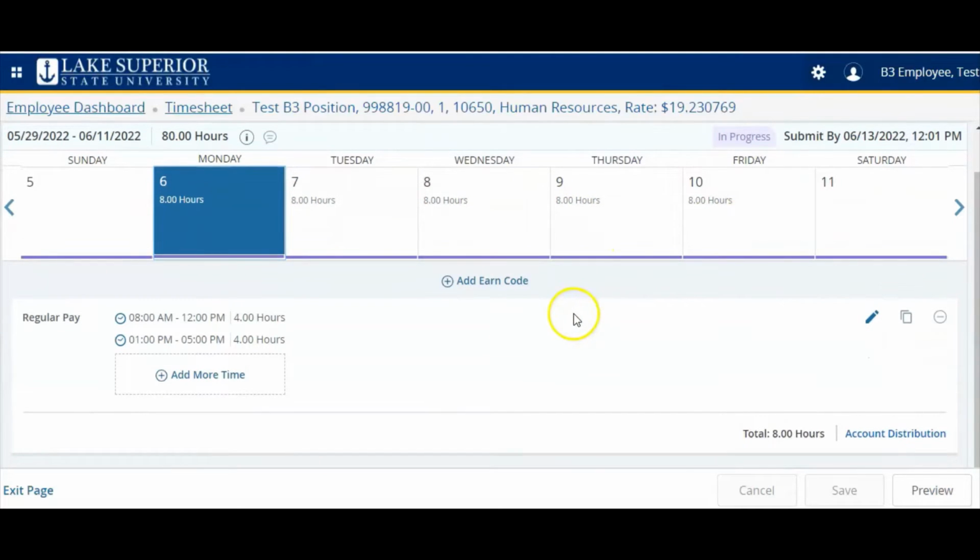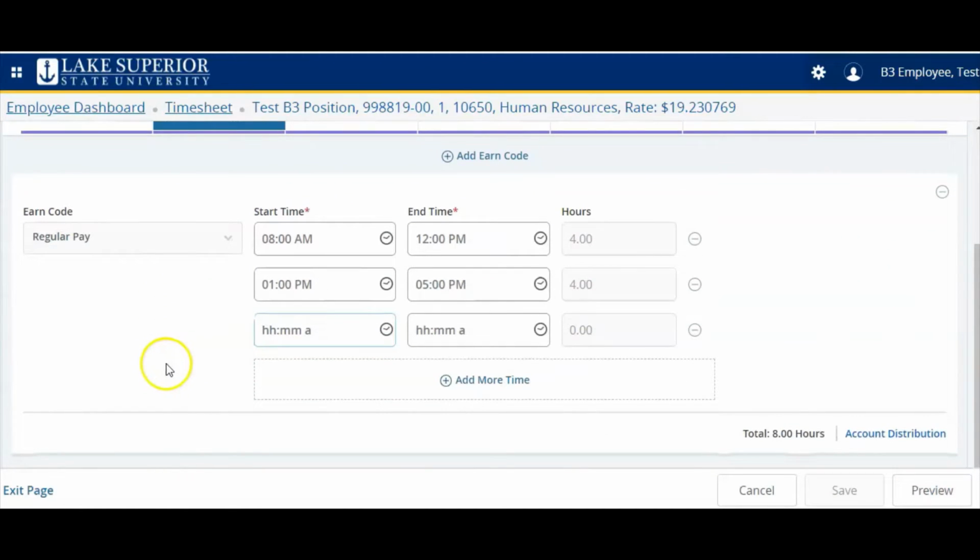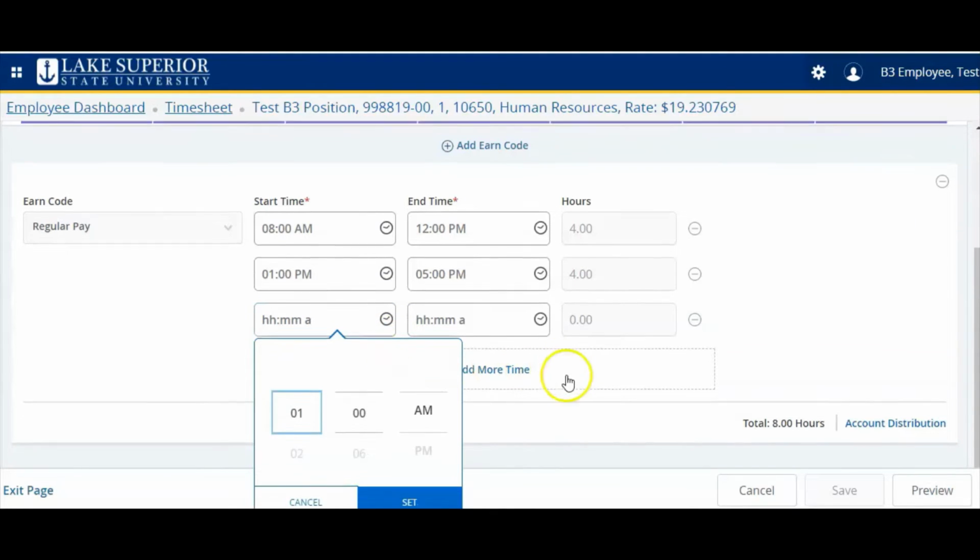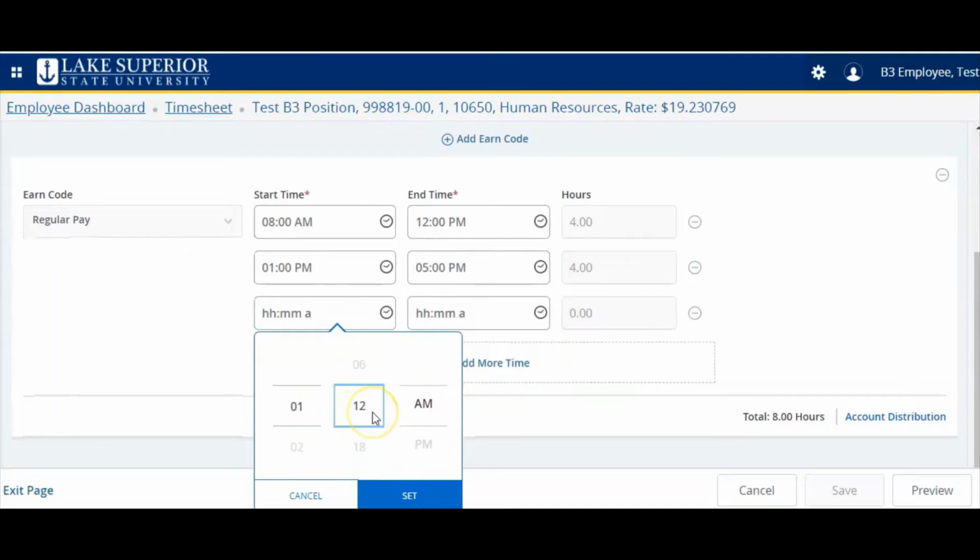So one thing that I want to note as we are entering in time, I'll just enter in some more time here, is that we have a limited number of minutes that we can select from. You'll see that it goes in intervals of 6 minutes.